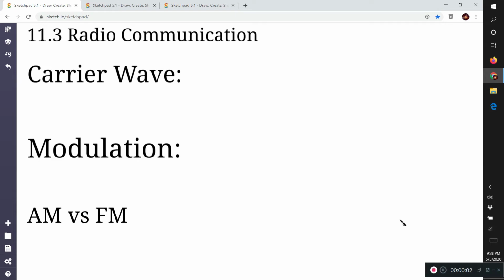Hello everybody. Today we're going to be talking about section 11.3, which is on radio communication. One of the most important applications of electromagnetic radiation. Radio communication used to be one of our only ways to communicate, and it's still used quite a bit. We don't use it in the same way we used to, but it has to do with how we use satellites and other information technologies, including your cell phone.